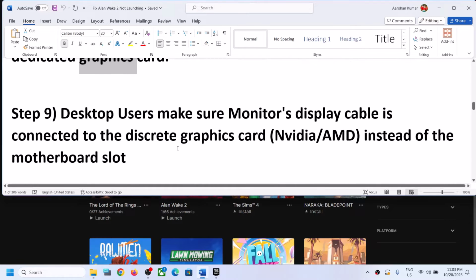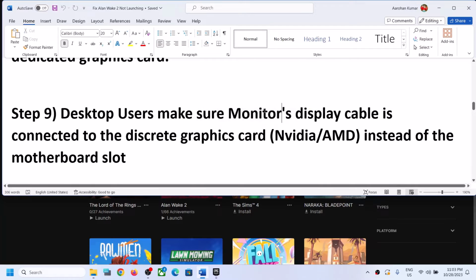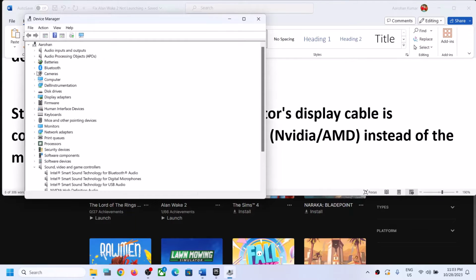Next step, now this is for desktop users, make sure your monitor's display cable, it may be HDMI or display cable or DVI cable, is connected to the discrete graphic card. So I'll show you. If you have dual graphic card, one is integrated, other is Nvidia or AMD card. So make sure that you run the game on dedicated graphic card.